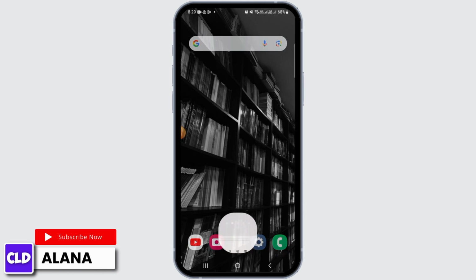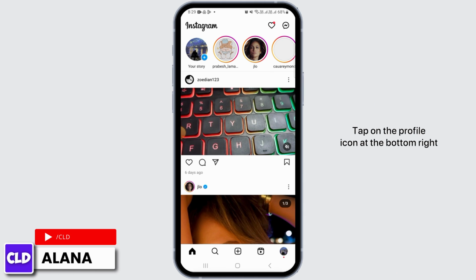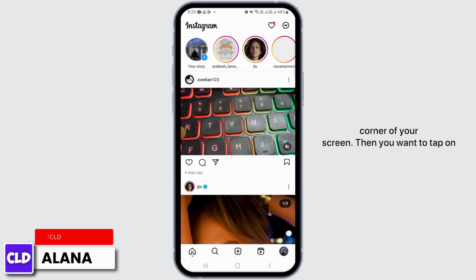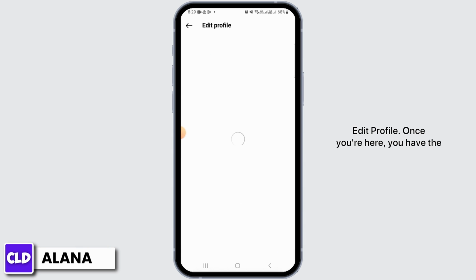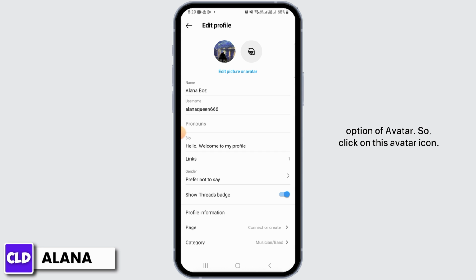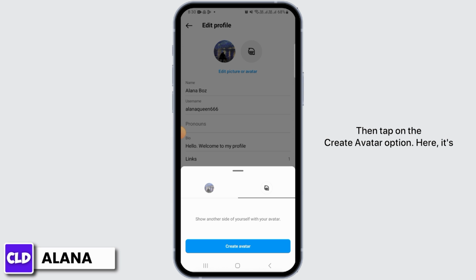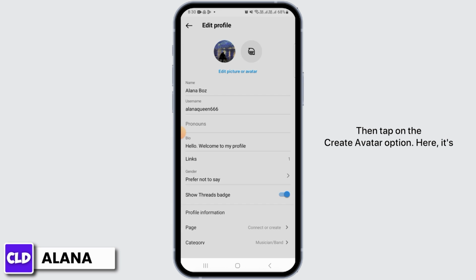First, open the Instagram app on your device. Now tap on the profile icon at the bottom right corner of your screen. Then you want to tap on Edit Profile. Once you're here, you have the option of avatar, so click on this avatar icon. Then tap on the Create Avatar option.